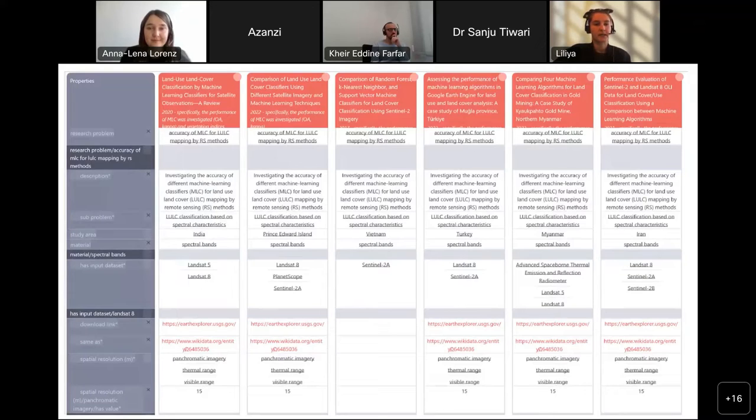This time I added a sub-problem because I previously created a comparison about LULC classification based on spectral characteristics. It can be connected, and maybe readers who see my comparison about the accuracy of LULC can also automatically go to LULC classification based on spectral characteristics. After that, I noted the study area and moved on to materials. Usually in my research, it's spectral bands and the data set, and this data set includes spectral bands. I noted the name of this satellite sensor.